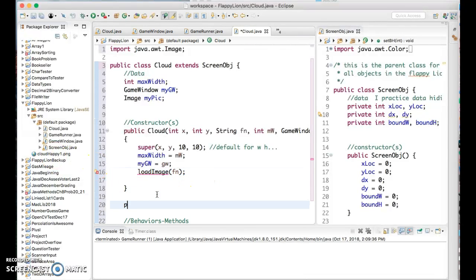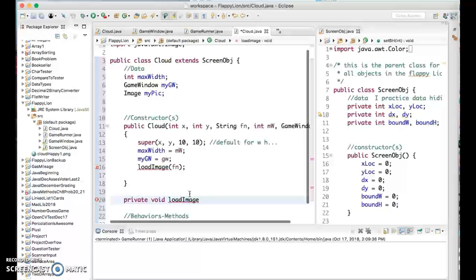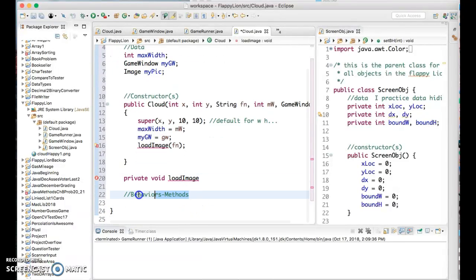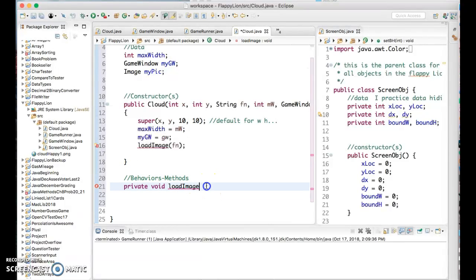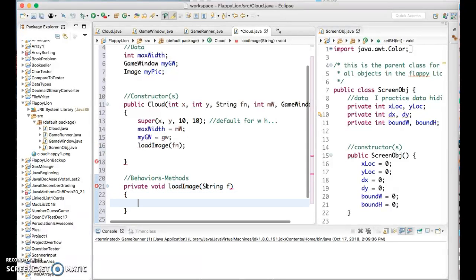So I'm going to say this is a private method. It's going to be void, and it's just going to be called load image. You can have public and private behaviors. This is a behavior of it, but it's not one that everybody gets to see. It's a background thing, like loading an image. It takes a string, which is the file. Let's call it F. And we're going to do some damage down here.